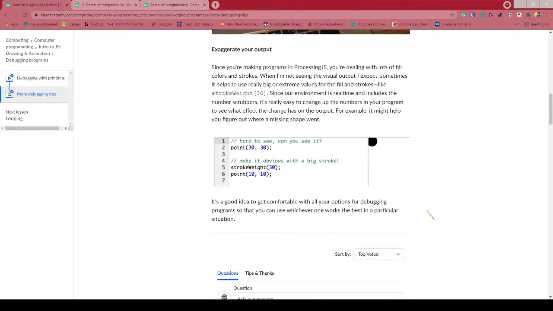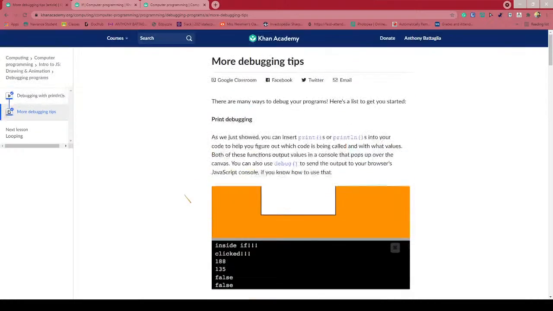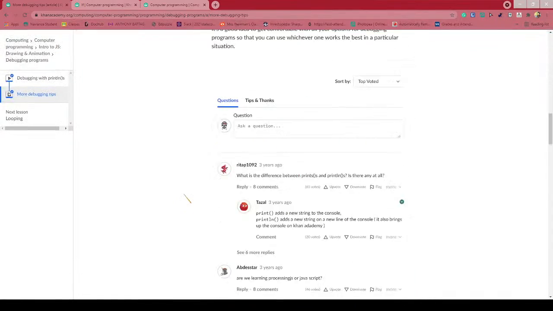Okay, exaggerate your outputs. So just read over that stuff, and it says it's hard to see. Can you see it? Point 30, 30. Make it obvious with a big stroke. Stroke weight 30, and then point 10, 10. And that's all for the more debugging tips.